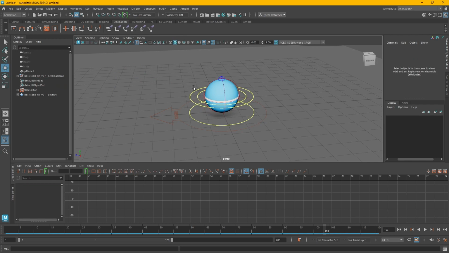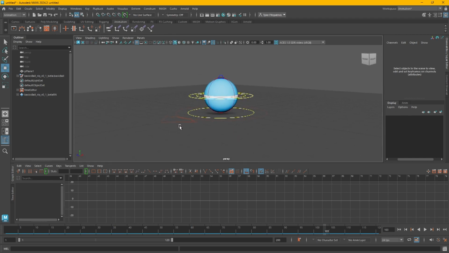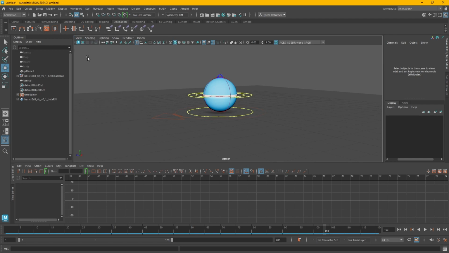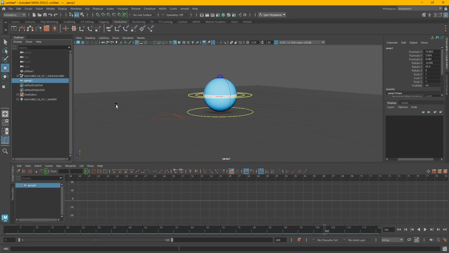But one of the ways that I really like to create cameras is to position my perspective camera where I want it to be. Let's say right here as a starting place. And then in the viewport menu bar, I'm going to go to View, Create Camera from View. And when I did that, it created this Persp 1 camera. We can see it there in the outliner. And we can see that the name of the camera is displayed here at the bottom of the viewport. Once I have that camera, I want to double click it to rename it. I like to call my cameras Render Cam.